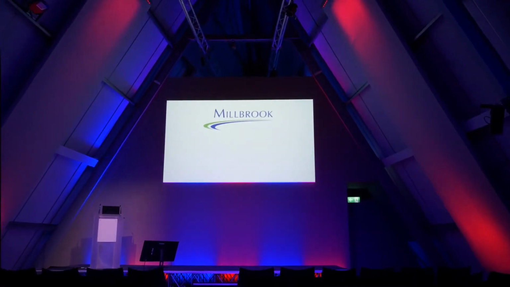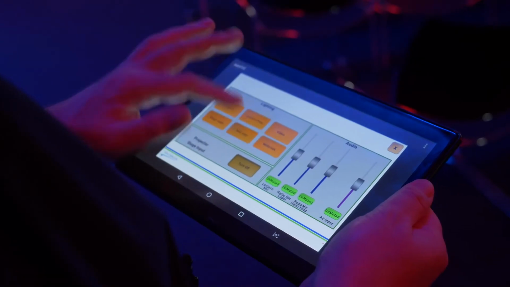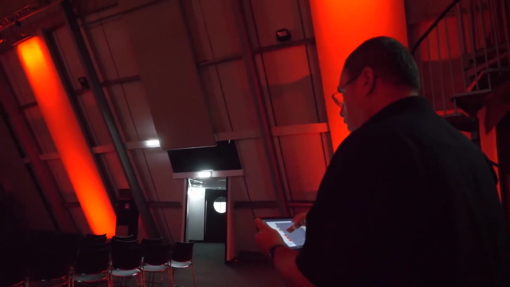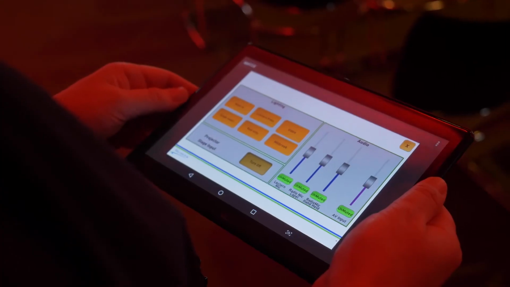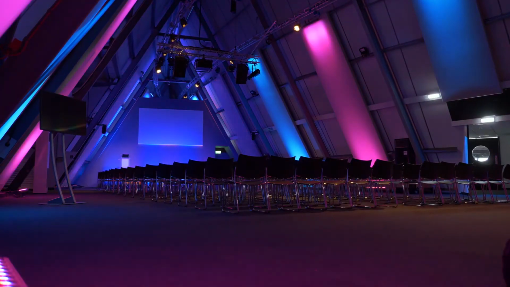And we're not limited to these colours. At any point we can change, so we want it to go completely red, for instance, or as we're at Millbrook, if we wanted our Millbrook colour scheme, we can go to a Millbrook scheme.